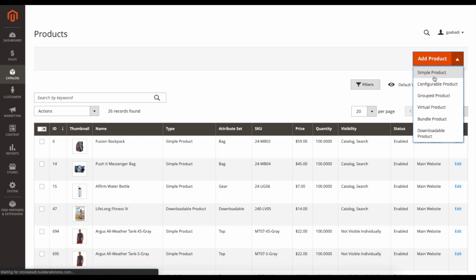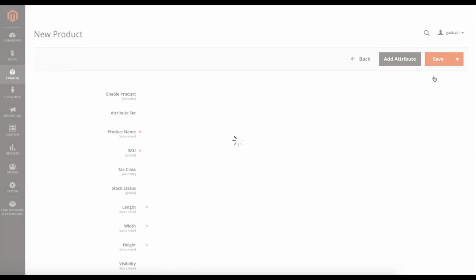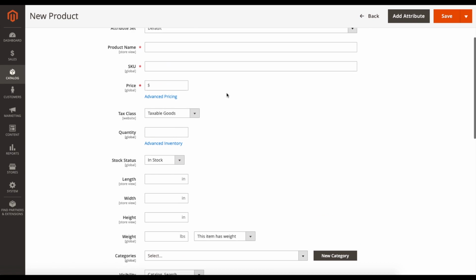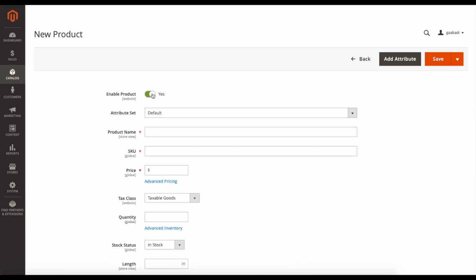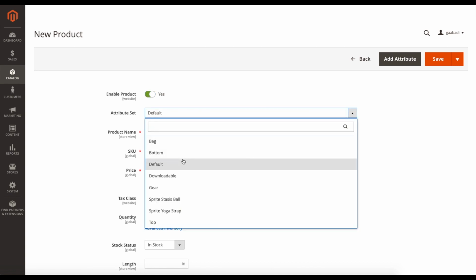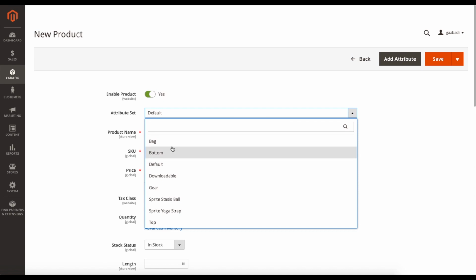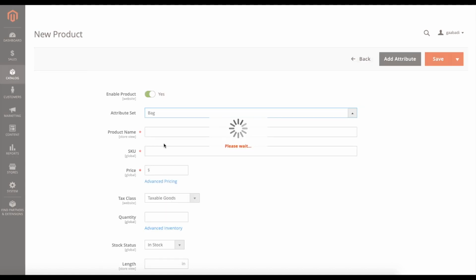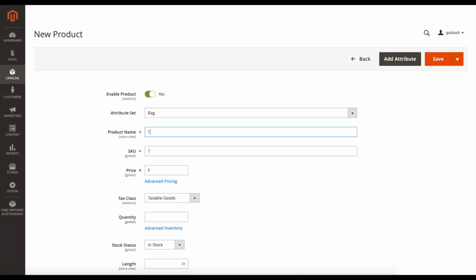First off we're going to click on simple product to create a product, and here you can see where you can label your product to be on your website. You can attribute it to whatever set you would like. For example, for this one I'm just going to put it on bag. On the first field you need to put a product name. I'm just going to put tutorial, and the SKU will automatically be filled with your product name.